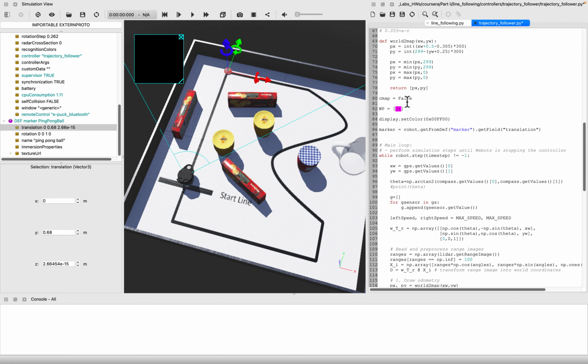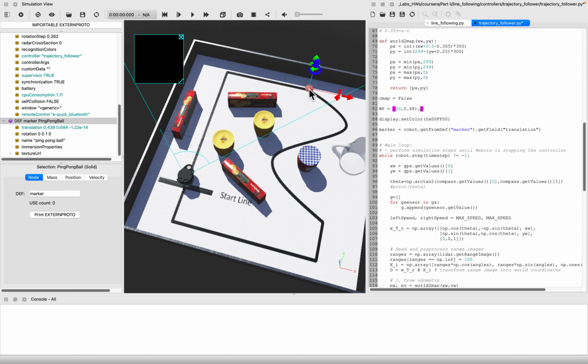So we can enter these values here, and then select the next waypoint, which might be here, and we get 0.44 and again 0.68. Then we will move the waypoint here, 0.66 and 0.51.